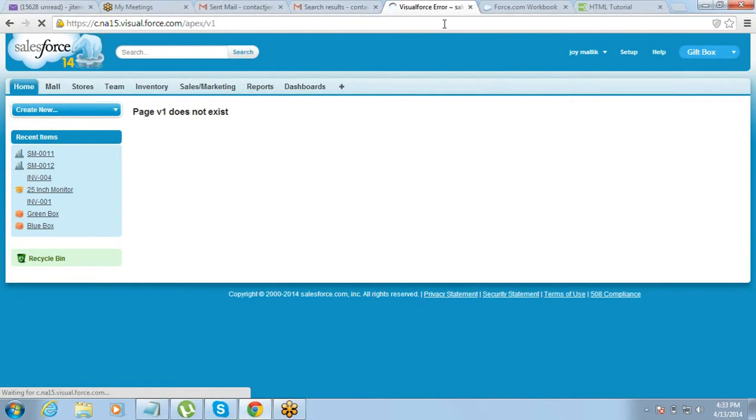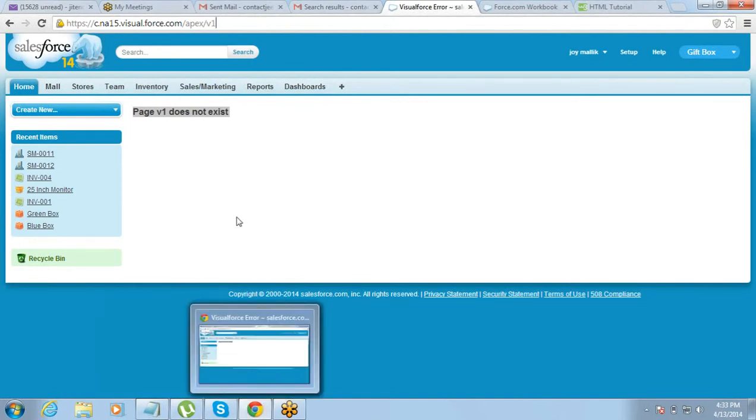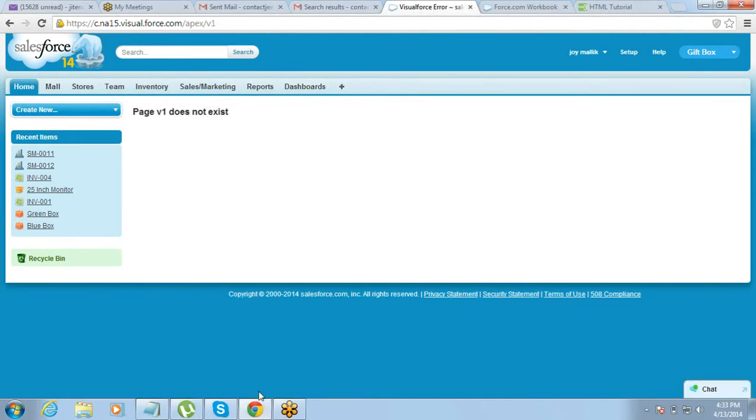Okay, the moment you do this, it will give you an error. What is the error that it gives? Page does not exist. As of now, we have not created the page, and I was trying to open it from here. That is the reason why it gives an error.